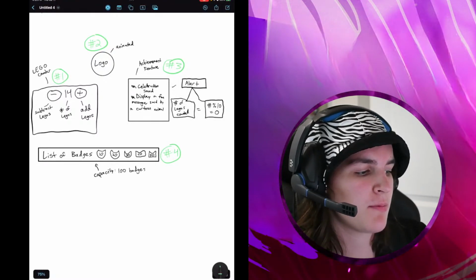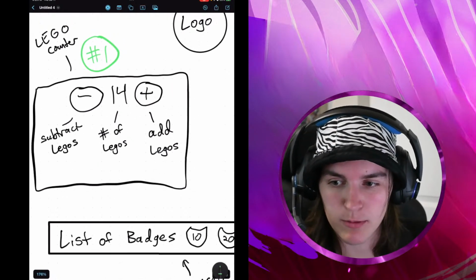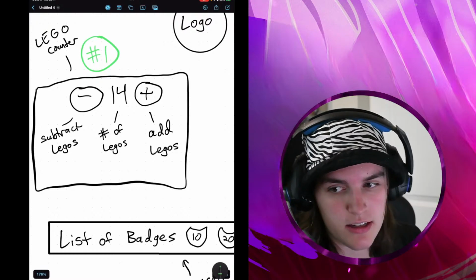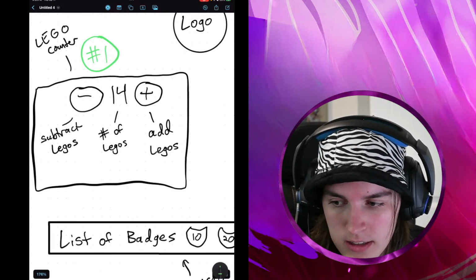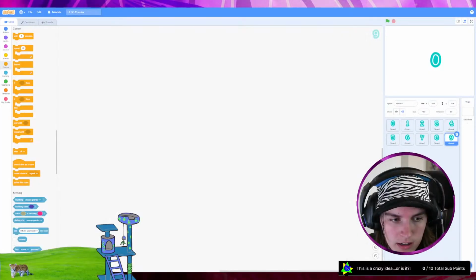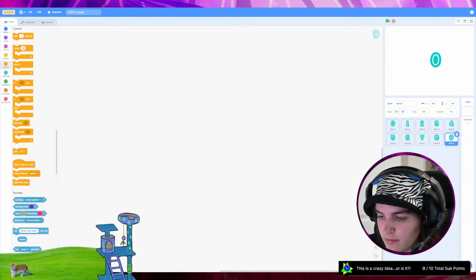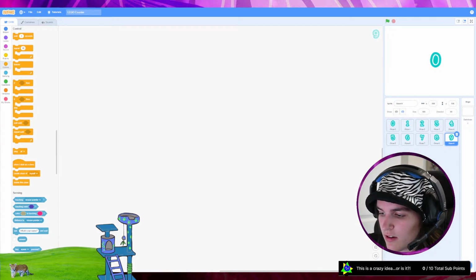So yeah, in my plan, I'm looking to the left. I'll just zoom in. This is what we're working with here. So I want the number in the middle, and I want the subtraction sign and the addition sign next to each other. And I want it on the left-hand side of the map. So if I go back into Scratch, all right, my number's in the center.